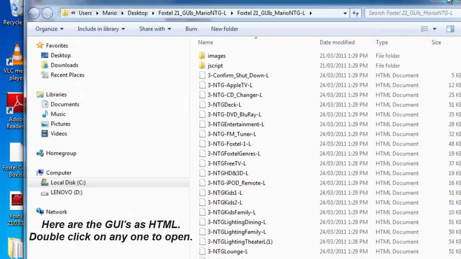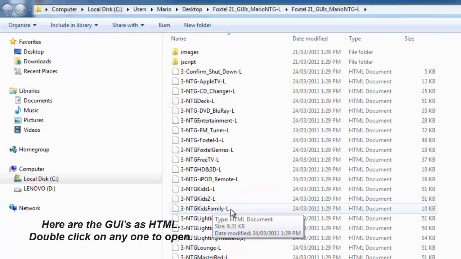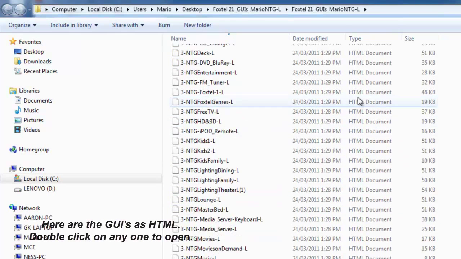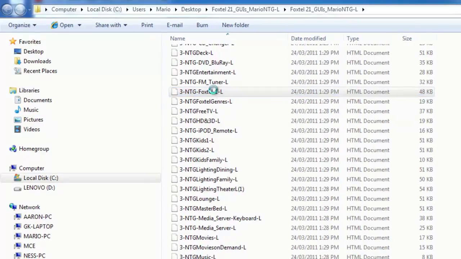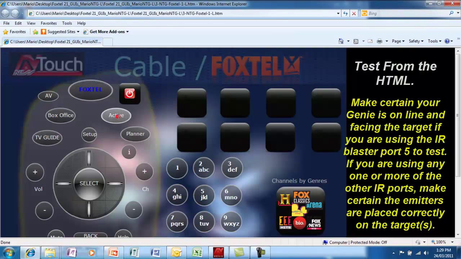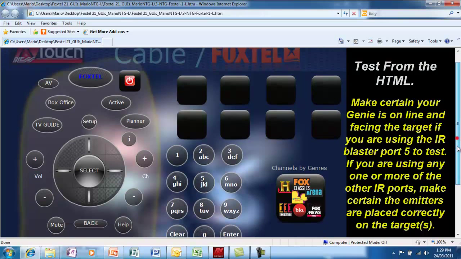Here are the GUIs as generated as HTMLs. Double-click on any one GUI to open it. This time, it's the Foxtel GUI. Make certain your Genie is online and facing the target if you're using an IR Blaster port 5 to test. If you're using any one or more of the other IR ports on the Genie, make certain the emitters are placed correctly on the targets.